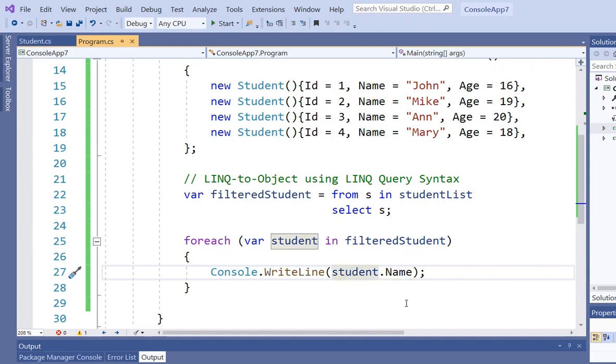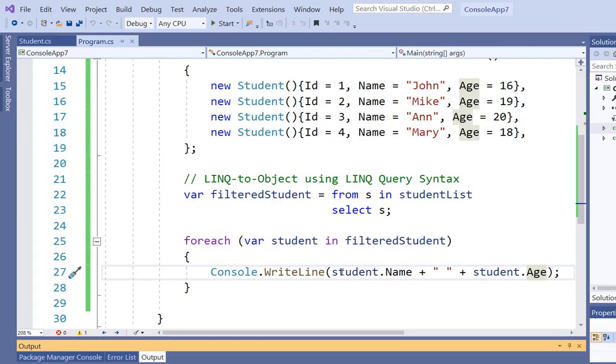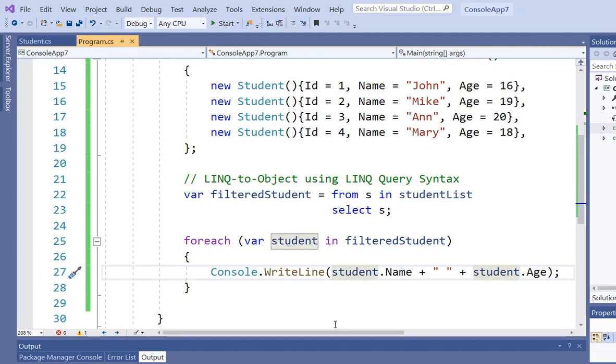So here I'll use string interpolation. I can choose to use the concatenation way. For example, student.name. If I want to concatenate, I will have to use all this plus symbol, student.age. John 16, Mike 19, and so on. But I prefer to use string interpolation here.